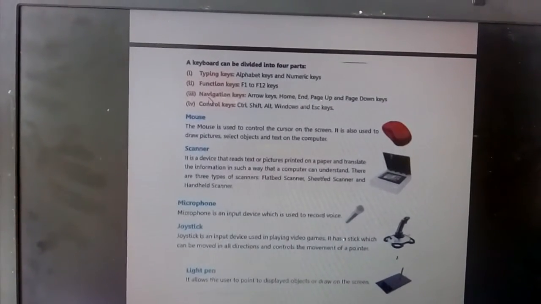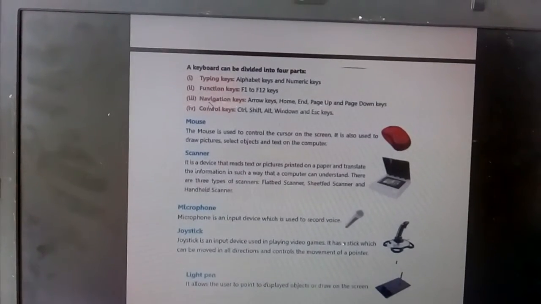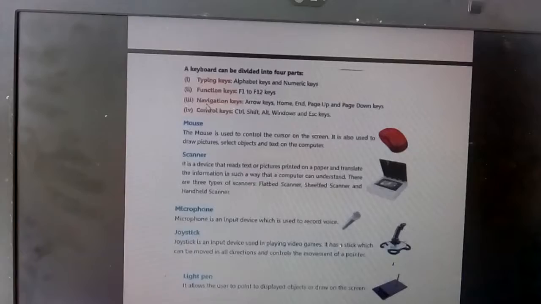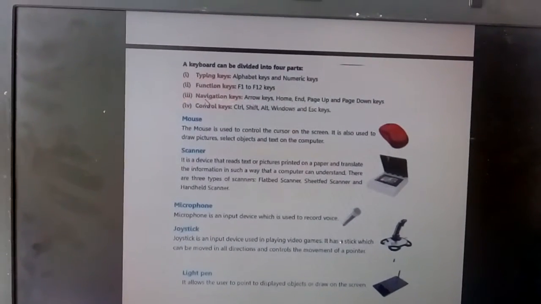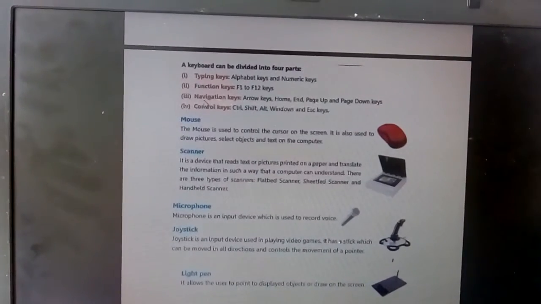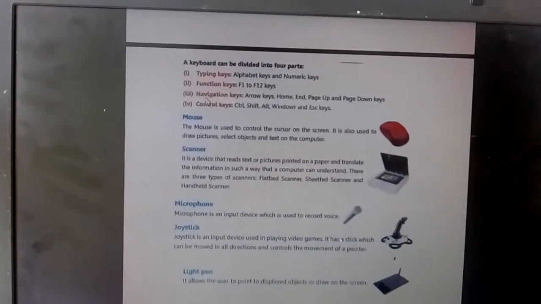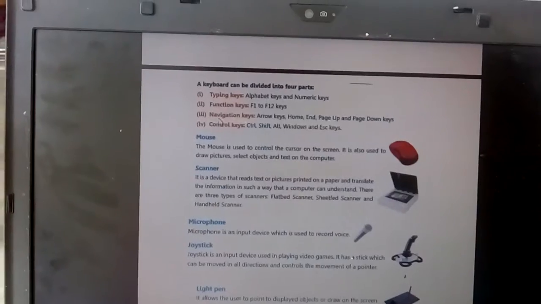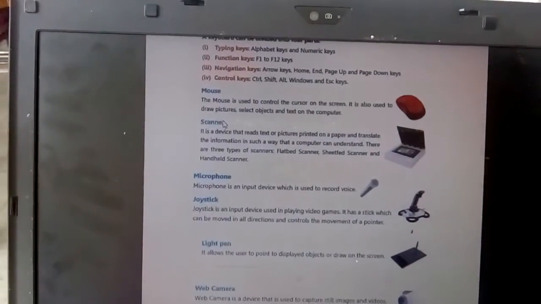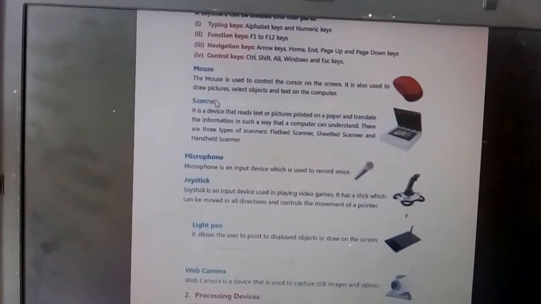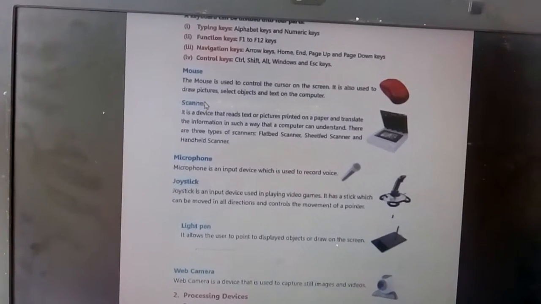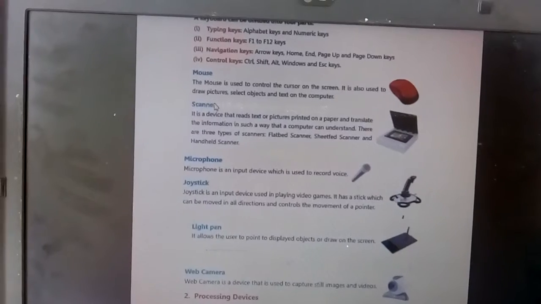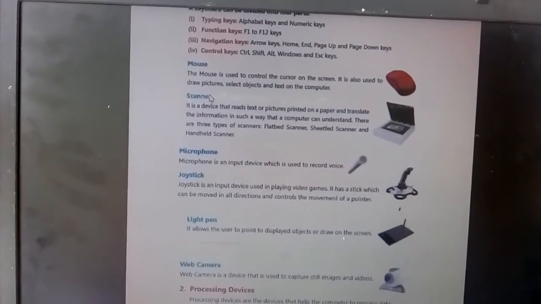Next is control keys. Control key, shift key, alt, windows key and escape key. These are called control keys, as these keys perform some special function with the combination of other keys. Next is mouse. Mouse is an input device which is used to control the cursor on the screen. It also helps us to draw pictures and select objects and text on the computer screen.